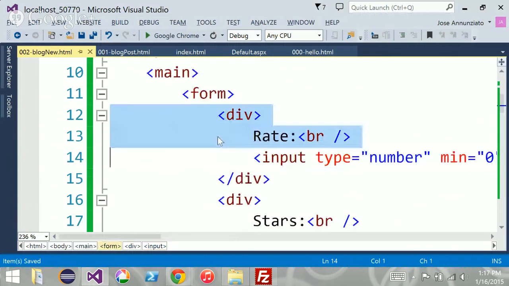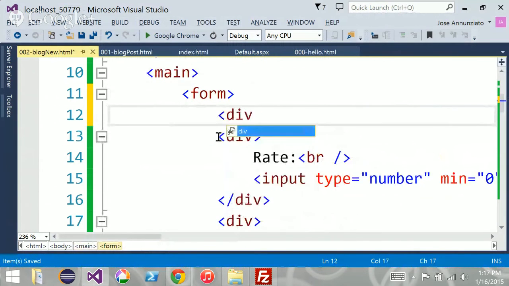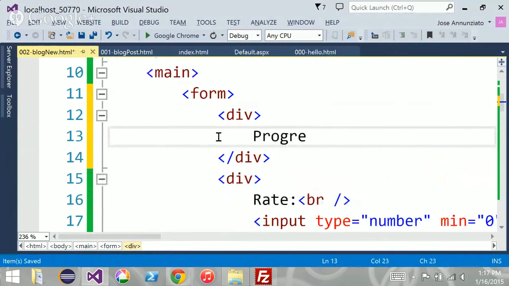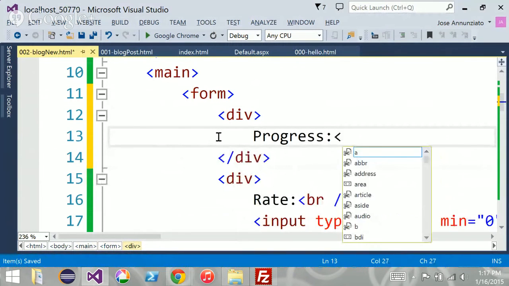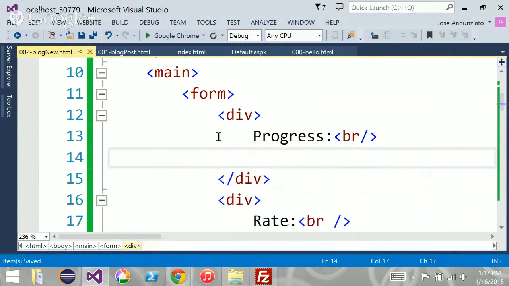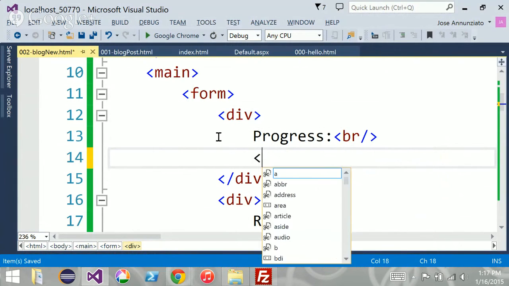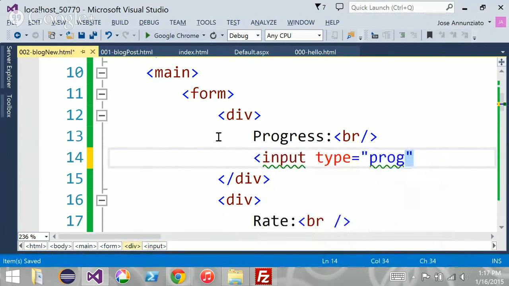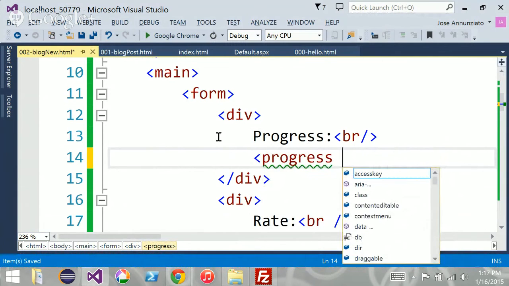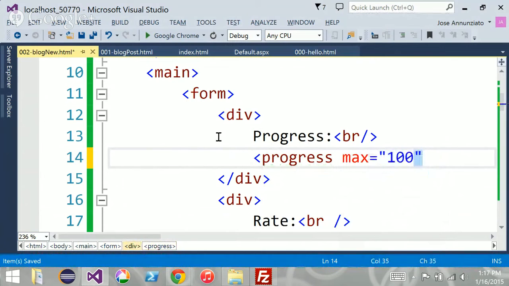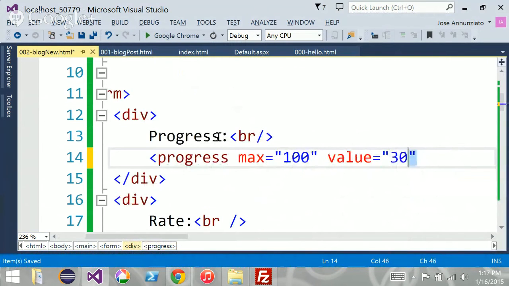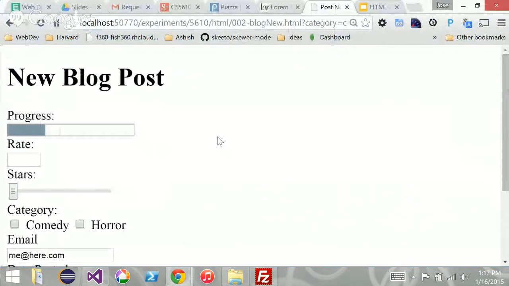Okay, another one, a nice new one, is the ability of doing a progress bar. For instance, maybe people are filling out a profile, and depending on the profile, how far have you gotten on your profile. So you can do input type progress. Oh no, sorry, it's called progress. And the maximum is 100%, but you have only completed 30% of your profile. So it renders as a progress bar. Depending on your browser, Safari will render using the Mac look and feel.